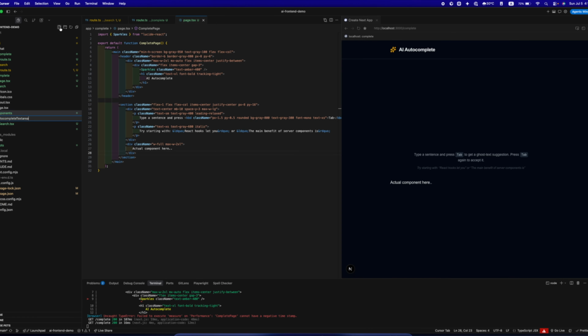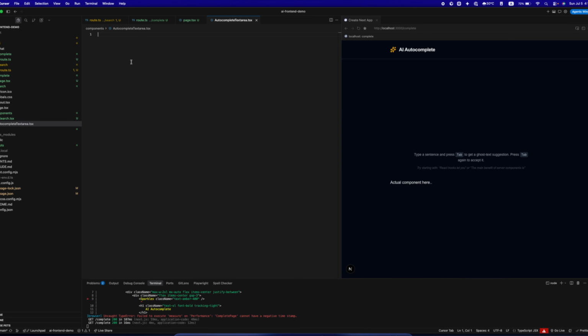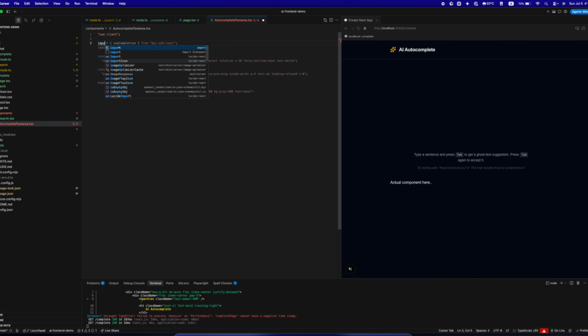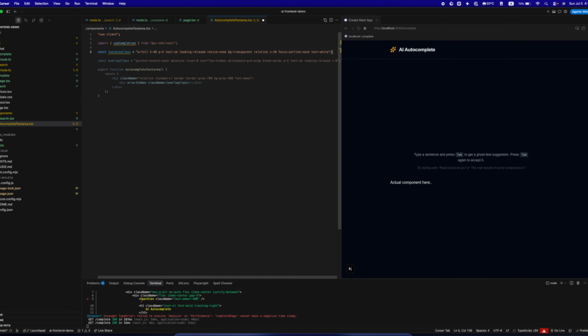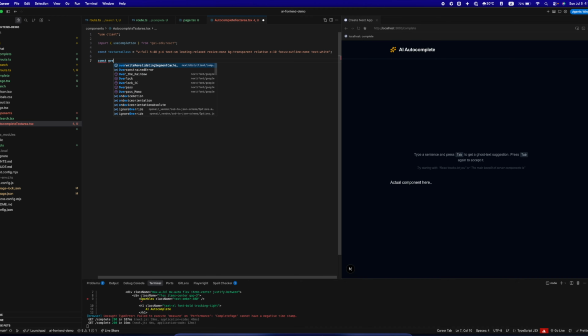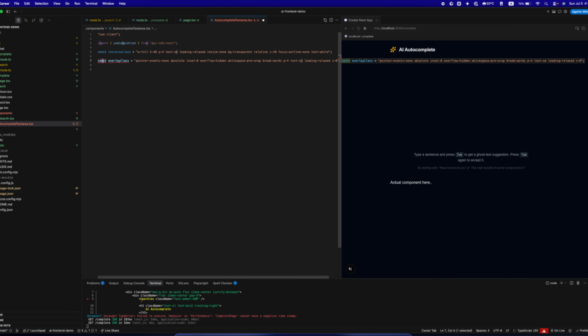Alright, time to build the real piece, the autocomplete text area component. This is a client component, so we start with use client. We need browser APIs like keyboard events and the cursor position. We import useCompletion from the Vercel AI SDK plus some useful React hooks. Same as the page, I am reusing a Tailwind class string I already had, so we are not designing styles from scratch here.